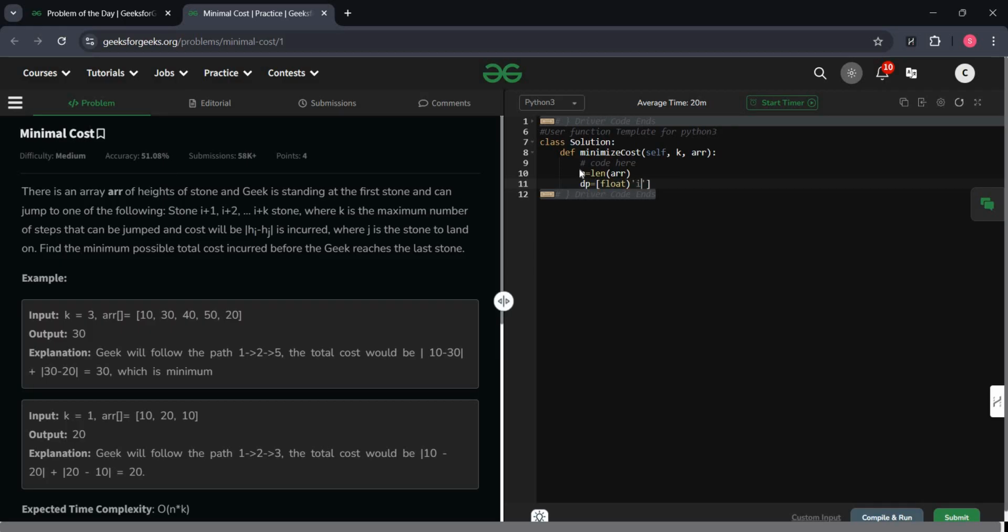The size of the dynamic programming array should equal the size of the array, so I'm taking float infinity times n for dp. Now I'm going to initialize the first value to 0, because on the starting stone where Geek is currently standing, the cost incurred to stand on the first stone will be 0. So we initialize dp of 0 equals 0.